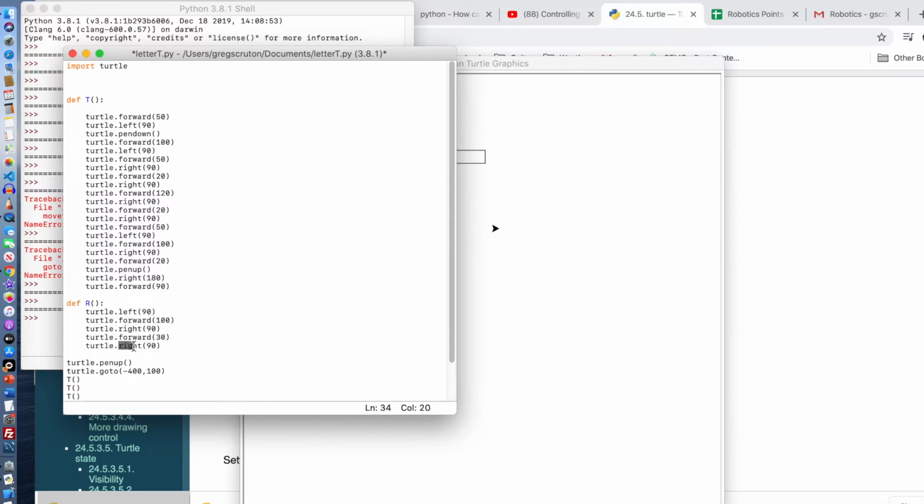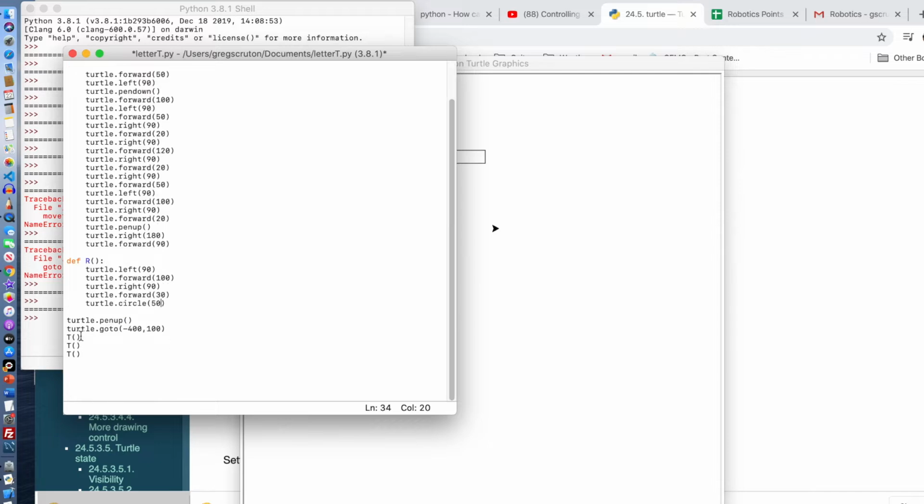We have something for the turtle called circle. If we just put in circle and we put in 50, it will draw a circle with a radius of 50. Let's try that. So we'll just put in the R here. It's going to do R and function F5. Let's try that without the goto.